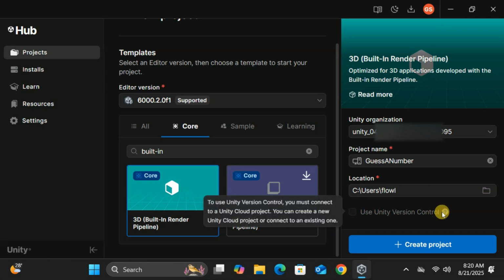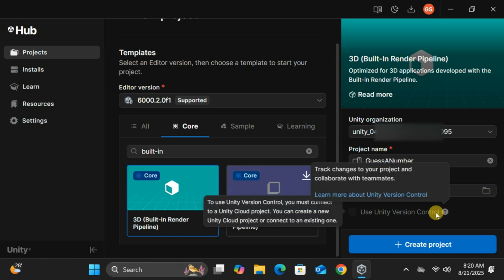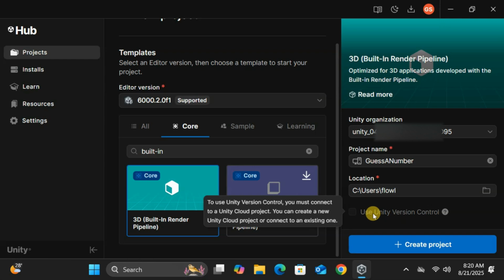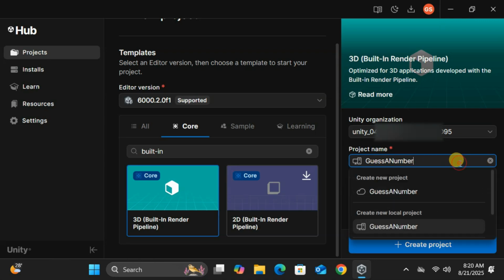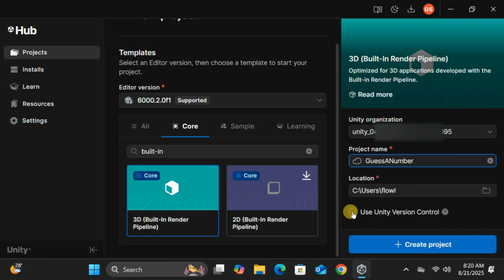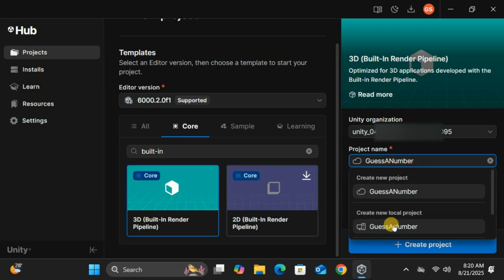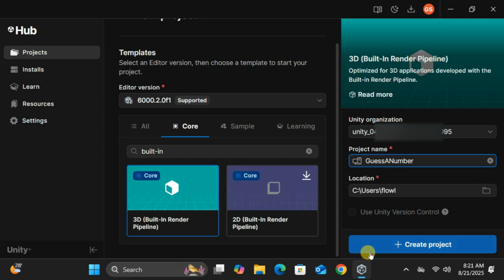See that Use Unity Version Control checkbox? That's for advanced team collaboration. We'll explore that in future projects when we build something massive. For version control, you should also select cloud storage, but we're sticking with a basic local setup for now. Let's create our project by clicking Create Project.